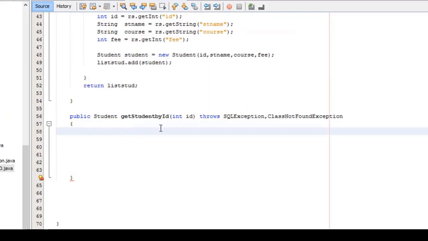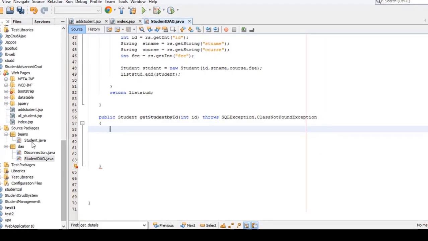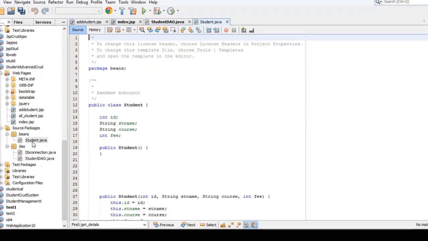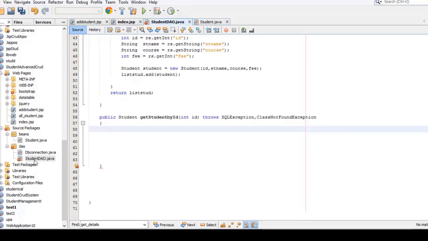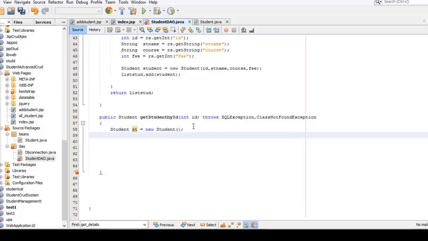Now first I am going to create the object of the Student class, so we will be able to access all the properties of this class. Back in our StudentDAO class, we have to create the object. I create it as st equals new Student. You can give any name to the object. I just create it as st.